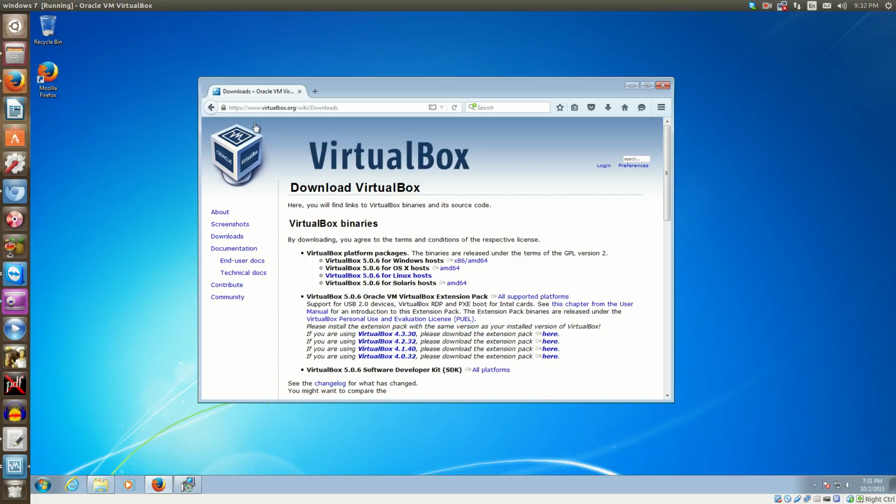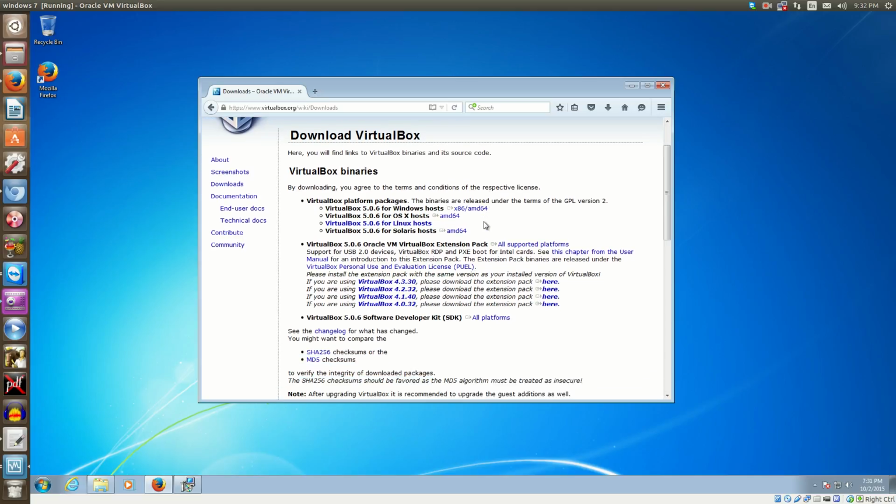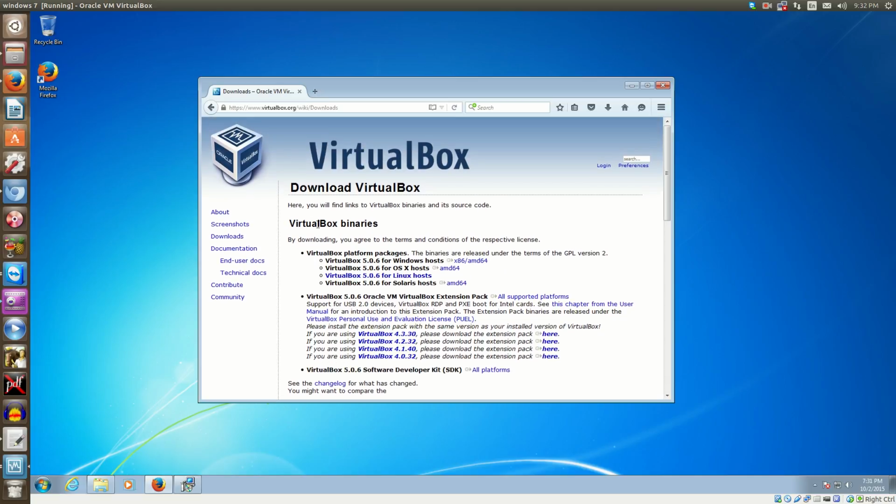In order to download VirtualBox, go to virtualbox.org/wiki/downloads. It's a free download and free software. For Windows, you just go to VirtualBox 5.0.6 at the time of this recording, and click on x86/AMD64. What that means is it's 32 or 64-bit software. If you've bought a computer in the last 10 years, it most likely supports 64-bit, but not to worry about which one you have to choose. Just x86 or 64, it'll download both.